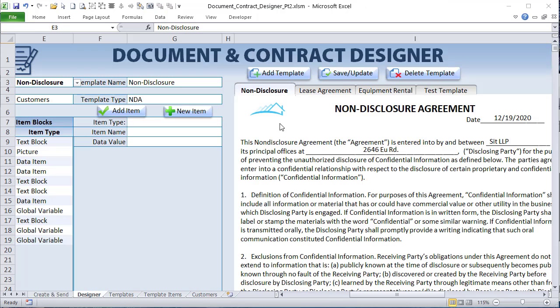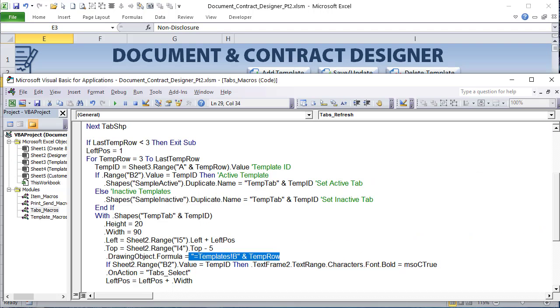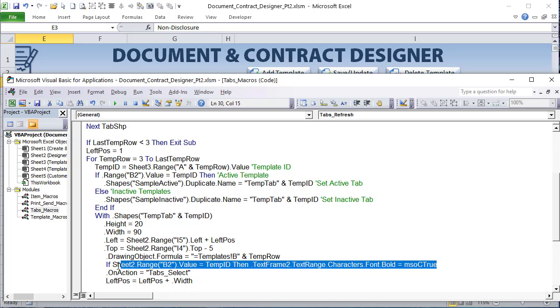Okay, I also want to give it that bold font. Notice the bold font. So how do we do that? Inside that, we can check if Sheet 2, B2, which is our template ID, equals the template ID, meaning it's active. If it equals the template ID, then I want to bold it: text frame 2, text range, character font, bold. That's going to bold it.